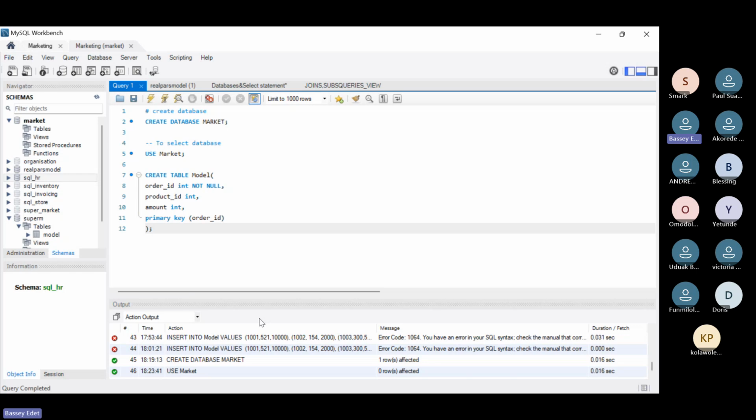So I hope we are all following. So now we move to the next. After creating a table, you have to do what? Input values into those tables. That should be the next thing you do. You don't just keep creating tables and then there's nothing inside the table. So the next thing you are going to do is to input values into the tables that you created.